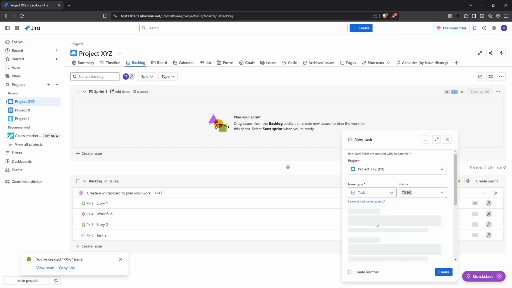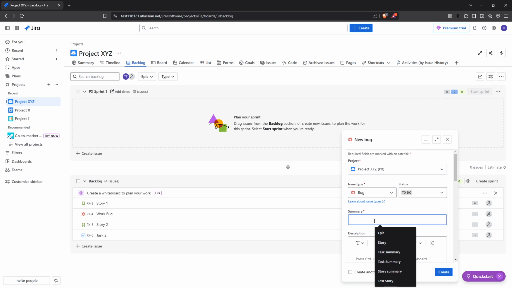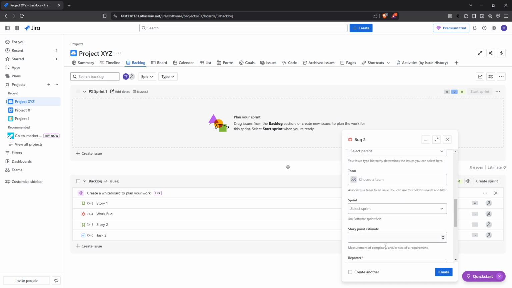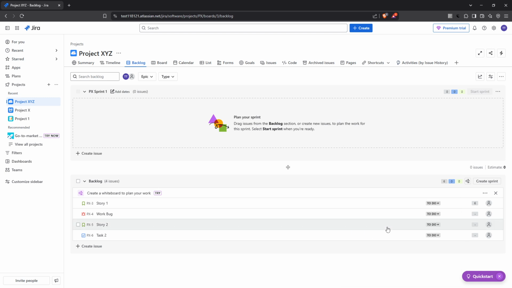As always, fill in the details, starting with a summary that highlights the main issue. In the description, go into more detail about the problem and ideally how it was encountered. Including as much information as possible here can accelerate the troubleshooting process. Also, utilize any other relevant fields to provide additional context, then press Create. Your bug is now logged, and there you have it. You've successfully added user stories, tasks, and bugs to your project in Jira.